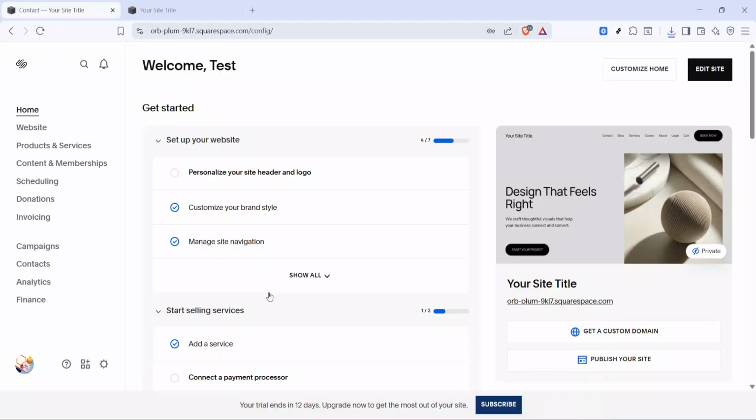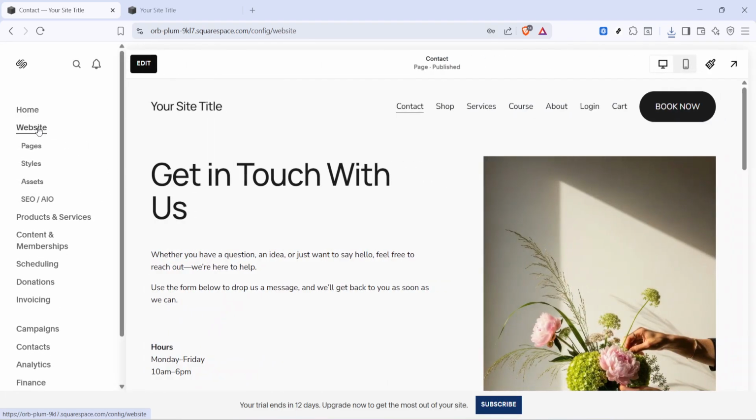In today's video, I'm going to teach you how to add a page on Squarespace. Let's get started right from your site dashboard. On the left-hand sidebar, click Website. This takes you into the main area where you manage your site's structure and content. Think of it as your control center. From here, you can see what's live, what's in progress, and where everything sits in your navigation.